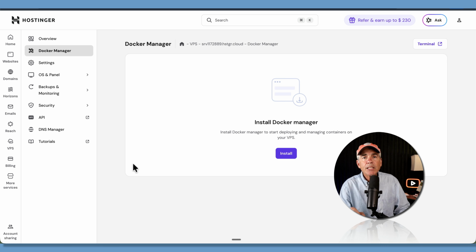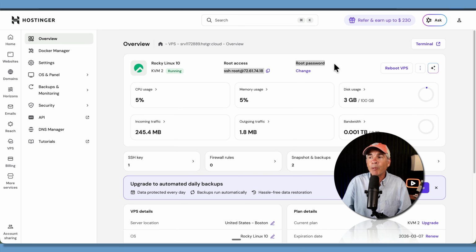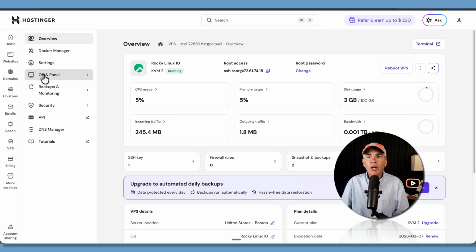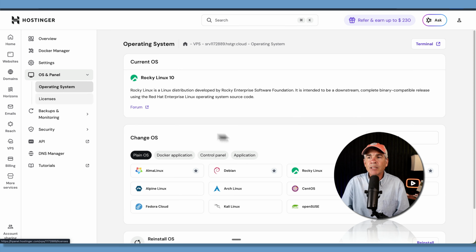Whether you're reinstalling the operating system or changing the operating system, you are going to need to know your root password. So if you set up your VPS and you didn't save the root password, or if you just need to reset it, you're going to go to the Overview tab, look for root password, and you'll click Change and just create a new root password. Then you're going to go to OS and Panel, Operating System. You're going to go to the Change OS section.